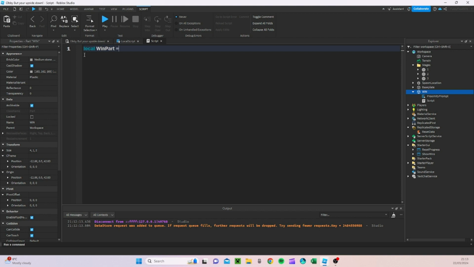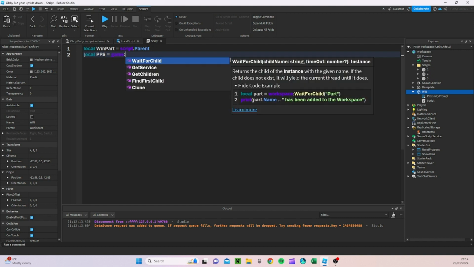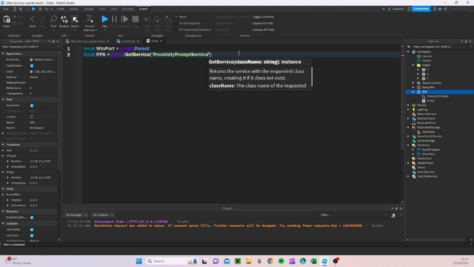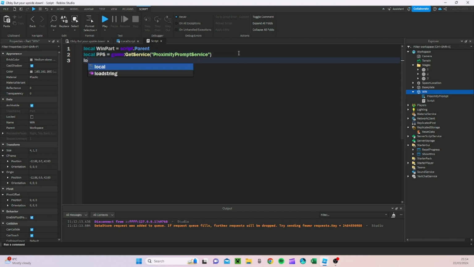Local win part is equal to script.Parent, and then down here we're going to do local PPS is equal to game:GetService("ProximityPromptService"), and then we're going to do local pp equals winPart.ProximityPrompts.